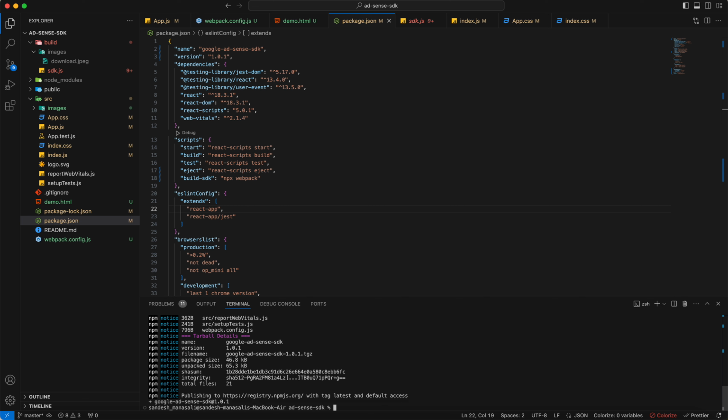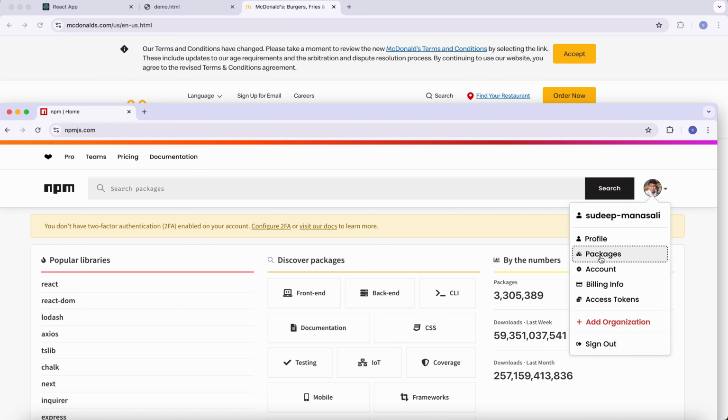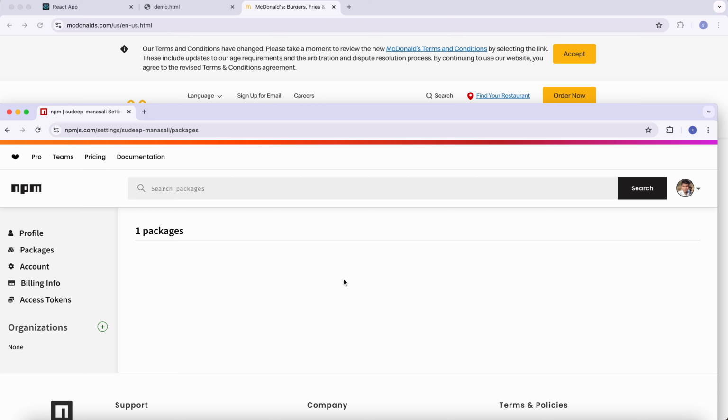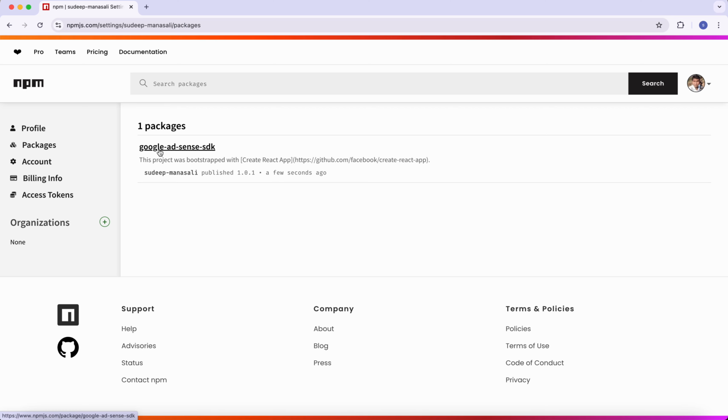So now it is successfully published. What we can do, you just go to this profile and click on packages, just reload. It is not getting displayed. Now what we will do, we will create one more React project. There we will use our custom SDK and we will display the ads banner in that project.